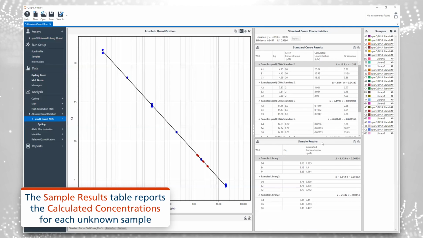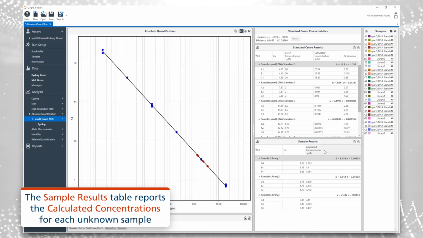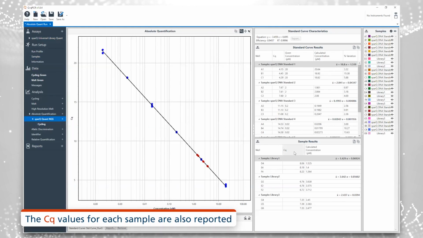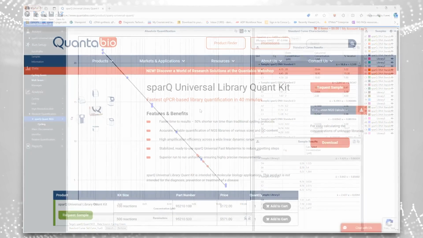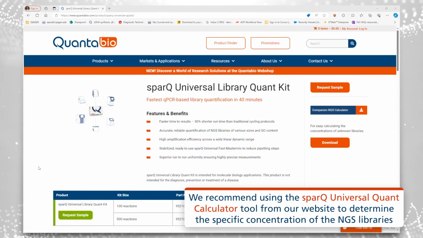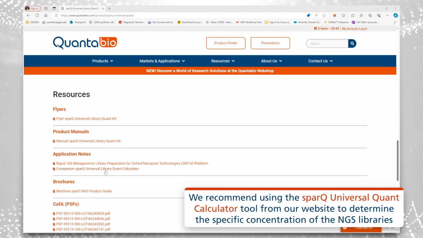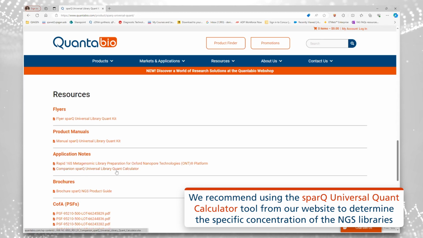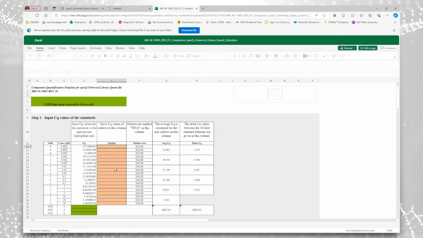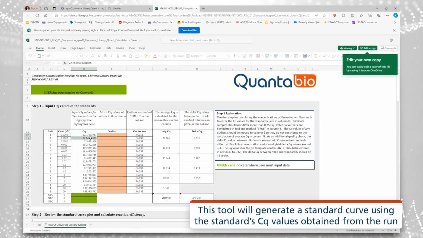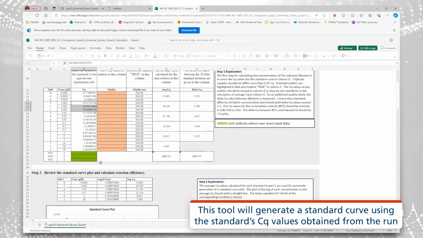The sample results table reports the calculated concentrations for each unknown sample. The CQ values for each sample are also reported. We recommend using the Spark Universal Quant Calculator tool from our website to determine the specific concentration of the NGS libraries. This tool will generate a standard curve using the standard CQ values obtained from the run.